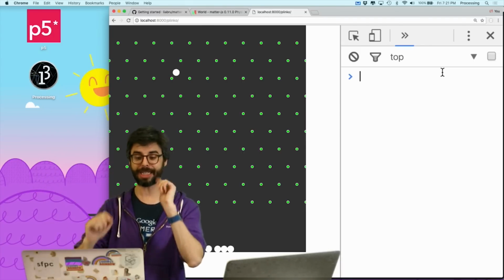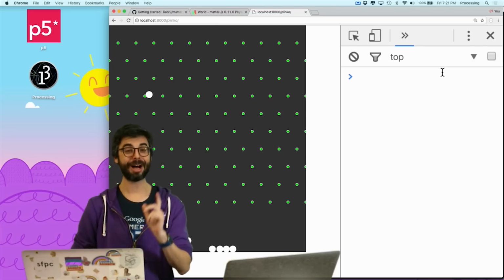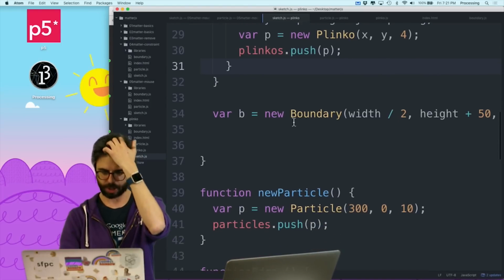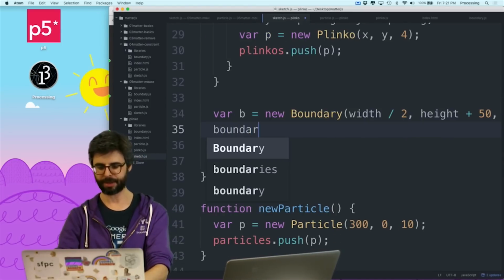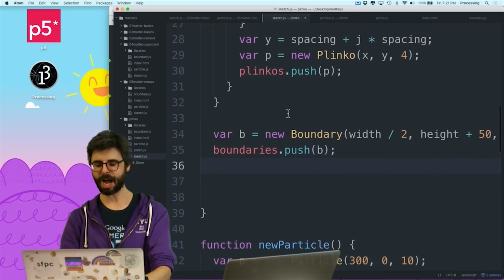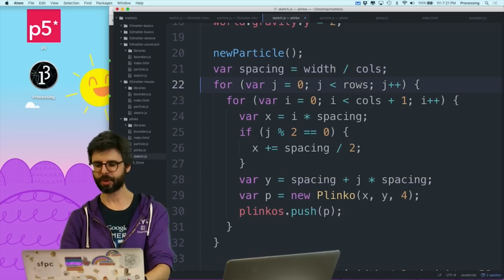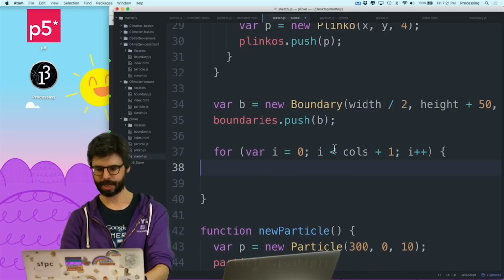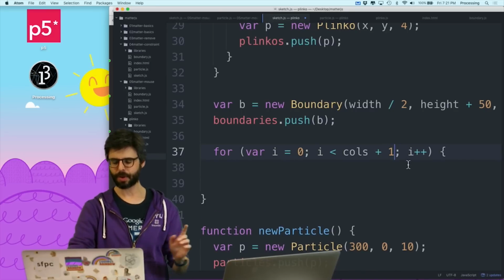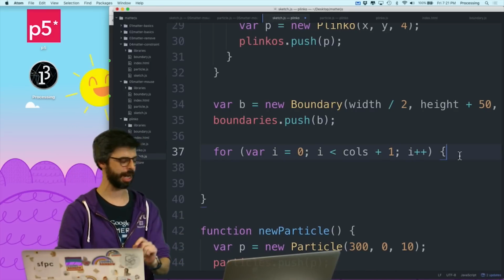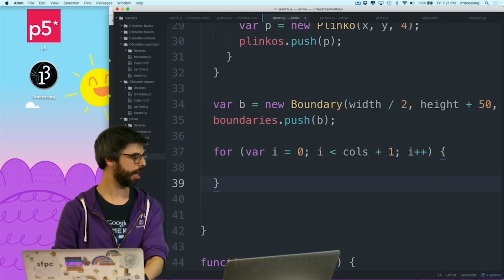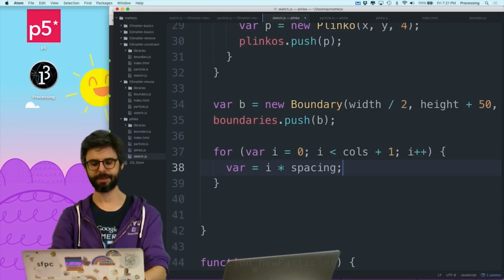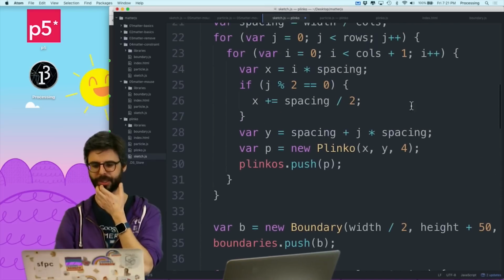So how many of those need to be? OK, so what I need to do, those are also going to be boundaries. So I'm going to use that boundaries array, boundaries.push. And now I'm going to write a loop that's similar. I only need to do it for one set of columns. So let me say i equals 0, i is less than columns. I'm going to do all these columns. And what I want to do is say the x is i times spacing. Right? That's what it is for.